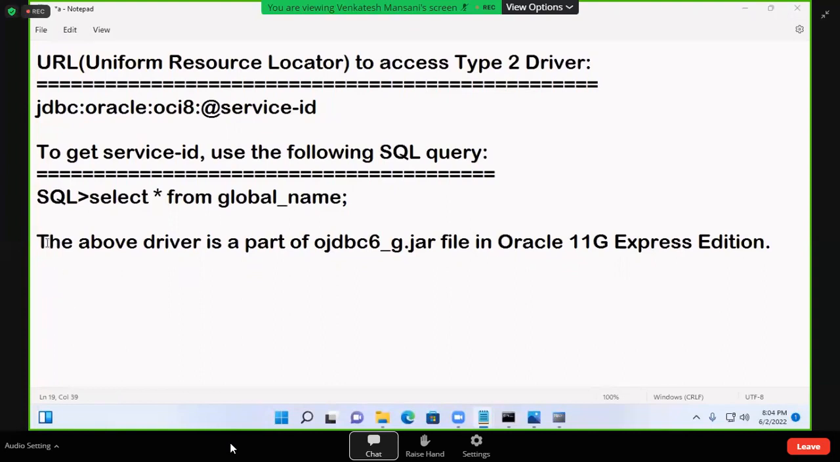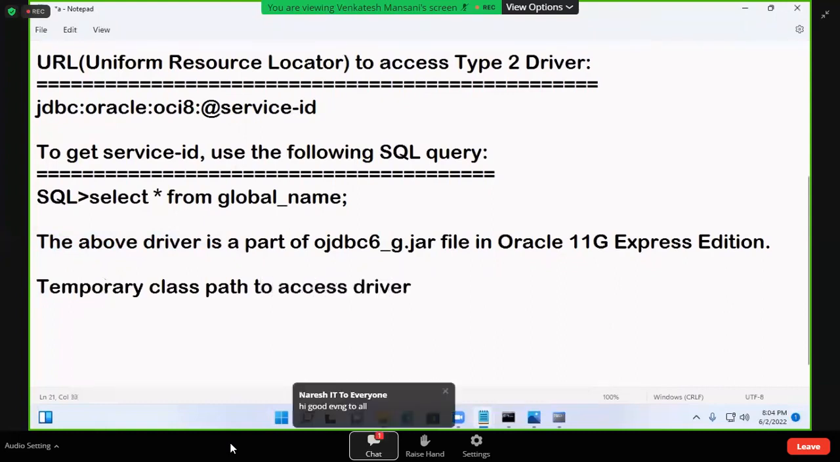Now the above driver is a part of the OJDBC6_g.jar file in Oracle 11G Express Edition in my system. For this, you need to set the class path. If you set the class path, then only it works. Otherwise, it will not work. Temporary class path and permanent class path, both I'll show you. Note down: temporary class path to access driver.